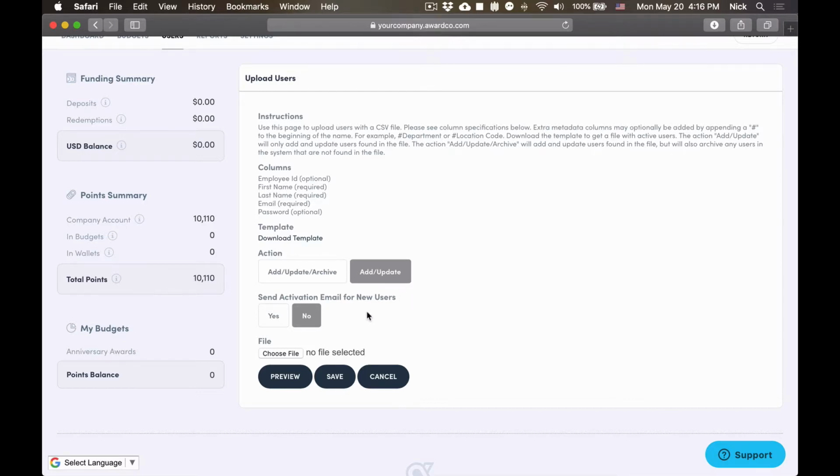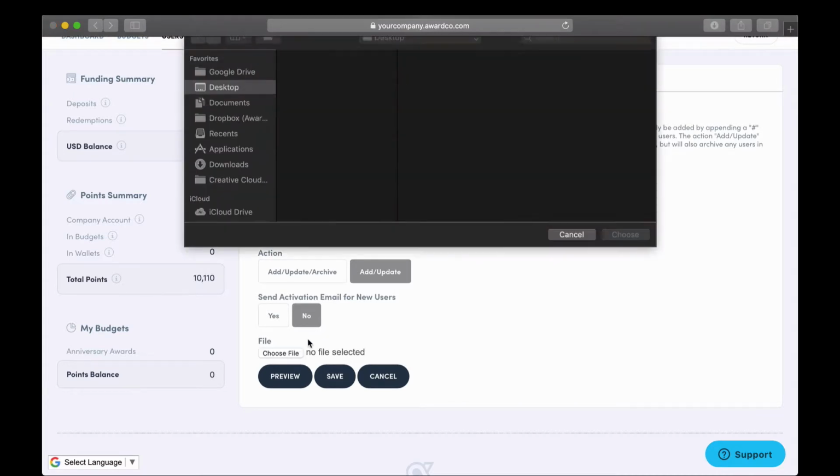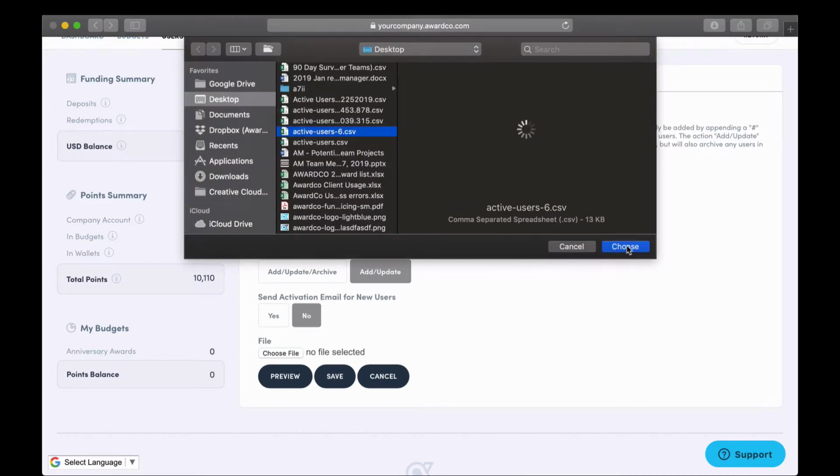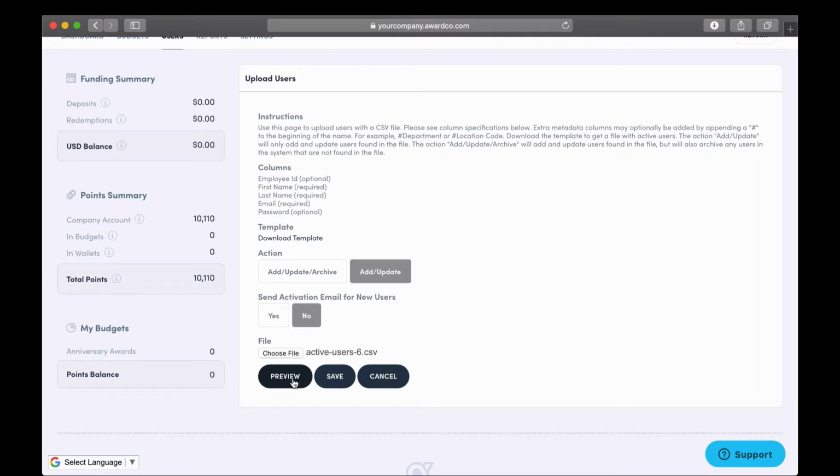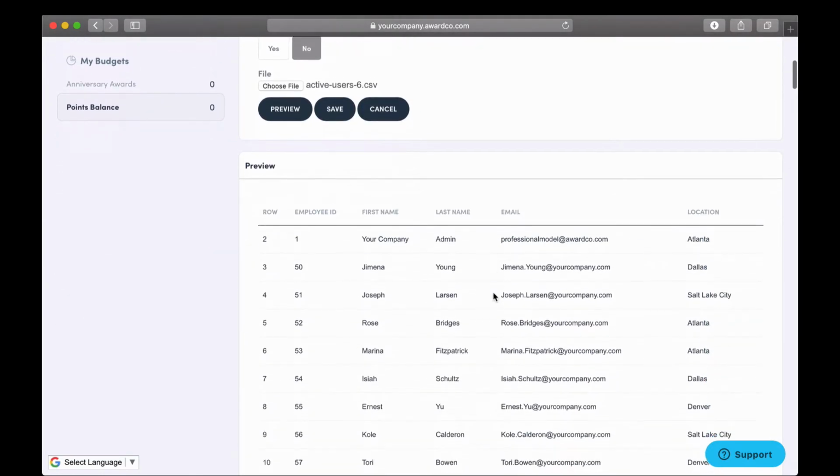Next, you will need to choose whether or not you would like to send activation emails to the new incoming users. This activation email can be helpful in assisting new users with accessing their account. The next step in the upload process is selecting your user file here. With the correct file having been selected, you will have the ability to preview your data before saving it by clicking on the Preview button.